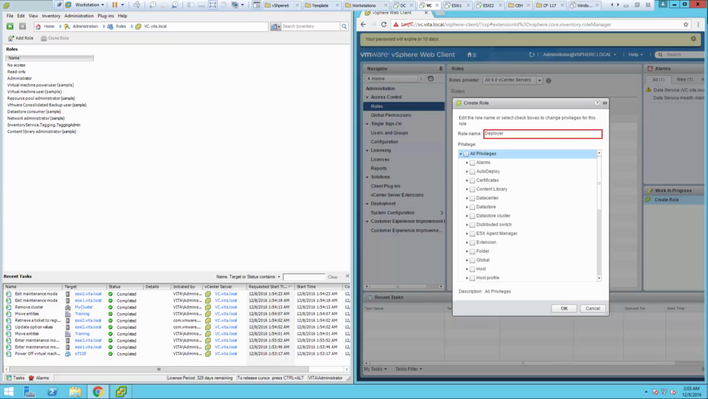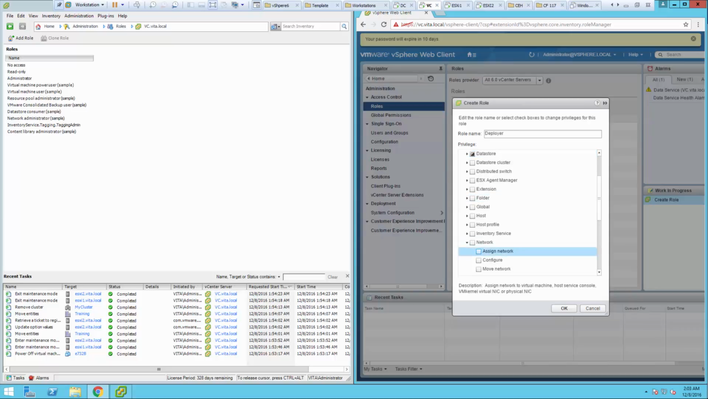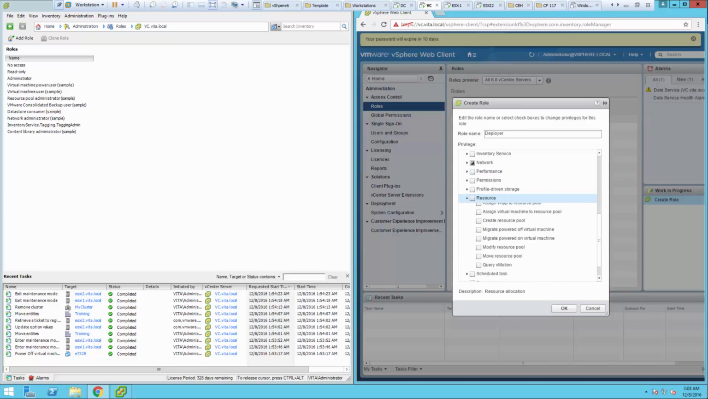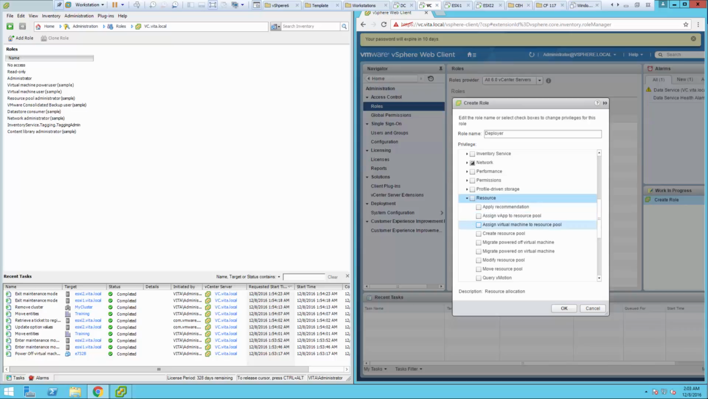I don't want to give him all permissions. Under Data Store, I want to give him the allocate space. Under Network, I want to assign Network. Under Resource, I want to assign VMs to a resource pool.